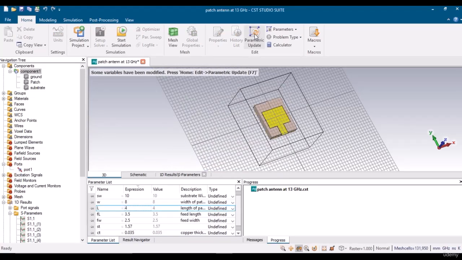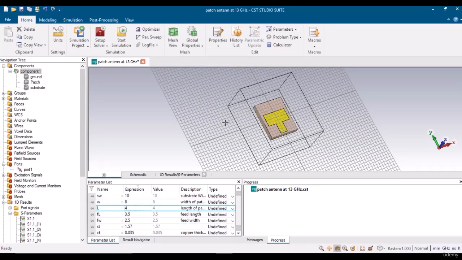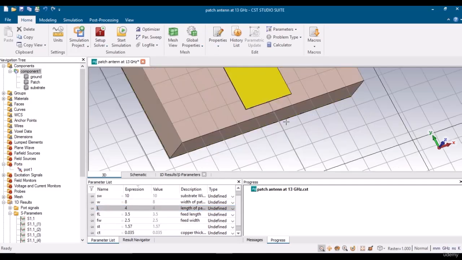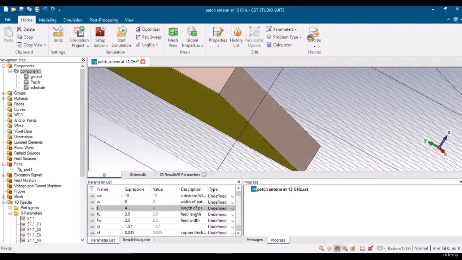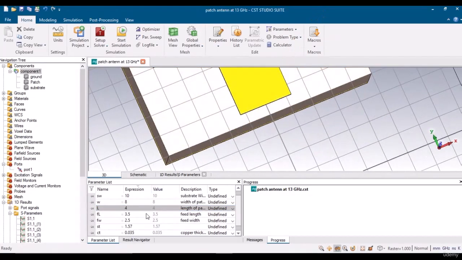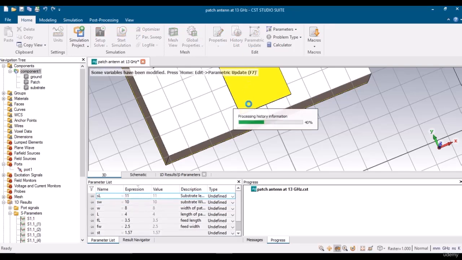I have deleted the previous things, so I will update the parametric results. I will update it from here. Now after changing the length of the patch, you may see that the feed length has also reduced. To keep it up to the substrate size, as I have changed the length of the patch from 5 to 4, I will change the substrate length from 12 to 11.